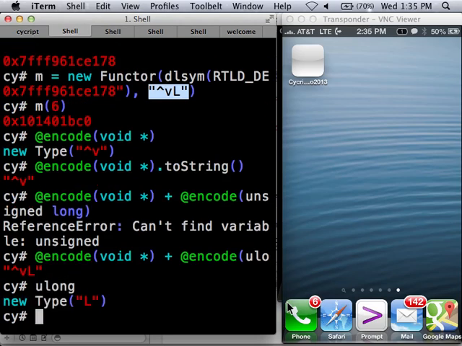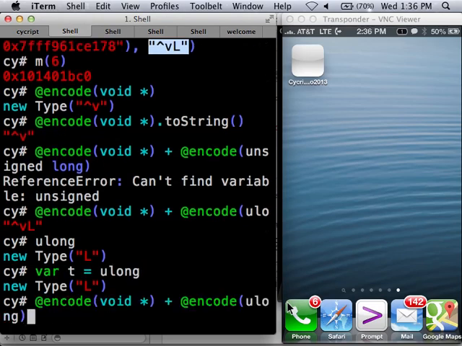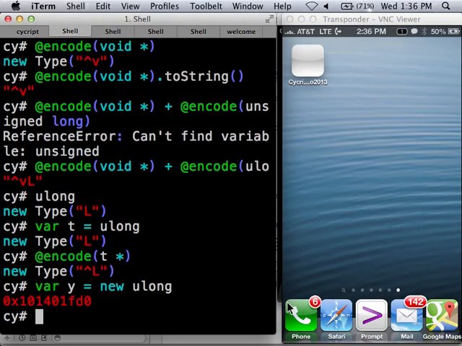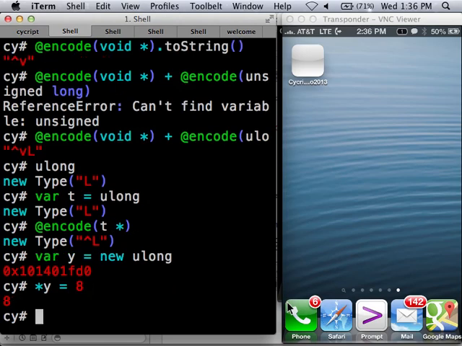Now, ulong is actually just a variable. And so, if I say var t is equal to ulong, and then I ask for the encoding of a t pointer, I'm going to get back a pointer to an unsigned long. Because I'm actually just bridging this all back through, in a really weird dynamic sense, back through JavaScript. All right. I can take one of these types, like ulong, and I can make a new one. And that'll also allocate one. And now I can indirect it and set it equal to a. How the hell does that work then?